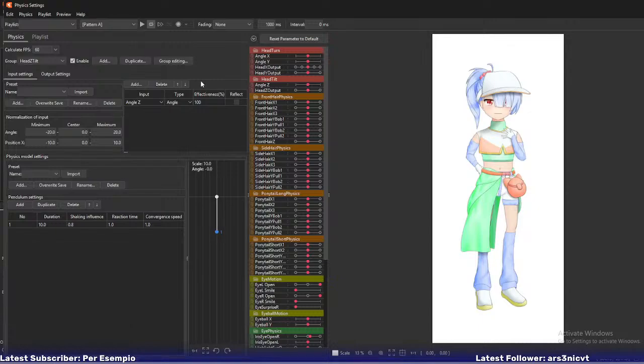I don't need to change the actual duration and pendulums on these.